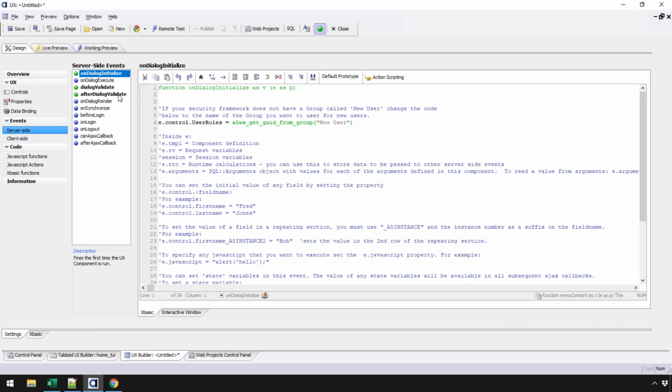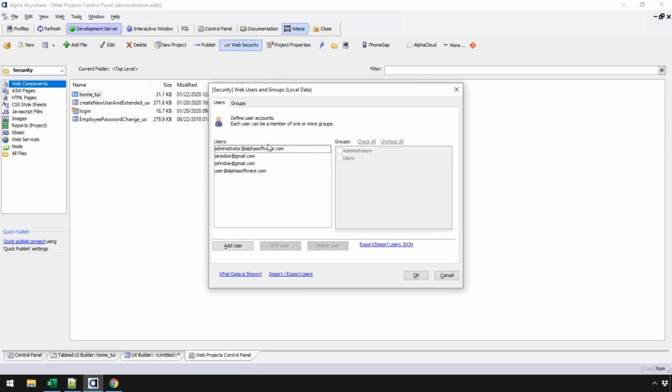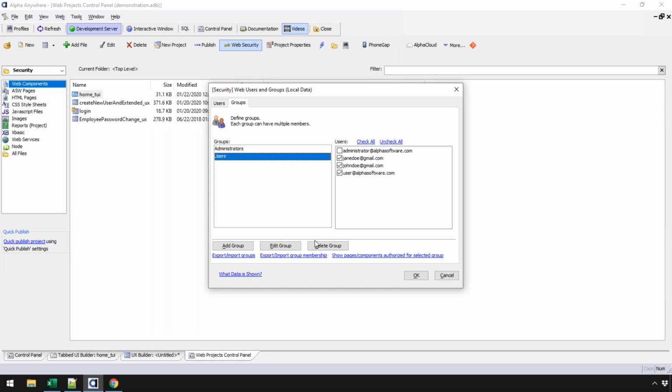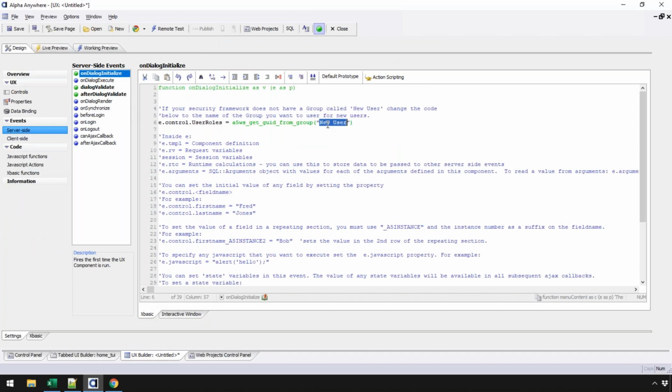So I'm going to go back to server-side events, go to OnDialogInitialize, and let me double check. I don't want to screw this up. Let me go to my web security. The group I want to put them in this case is users. It's named users. So what I need to do in this piece of code here is just type in users. It's going to go into the security system, get the unique ID for users and store it in that hidden field. And that's all I have to do. So now when Alpha goes to store that in the security system, it's going to link them to the users group.